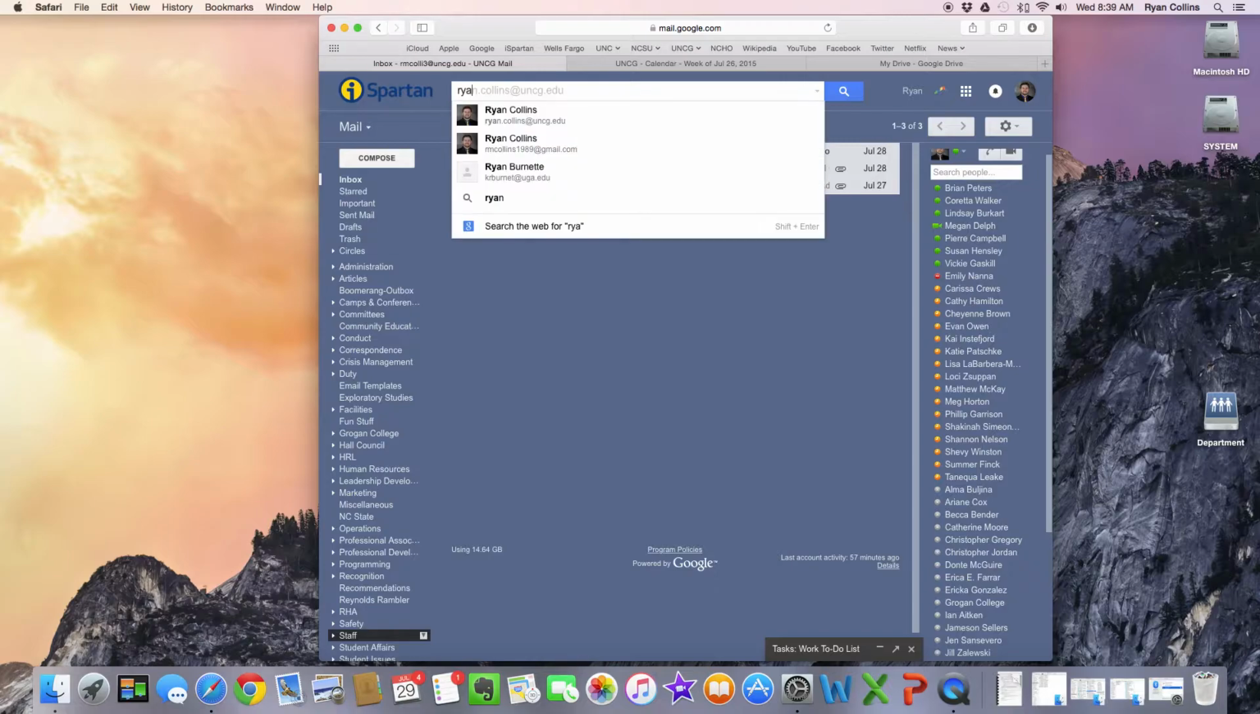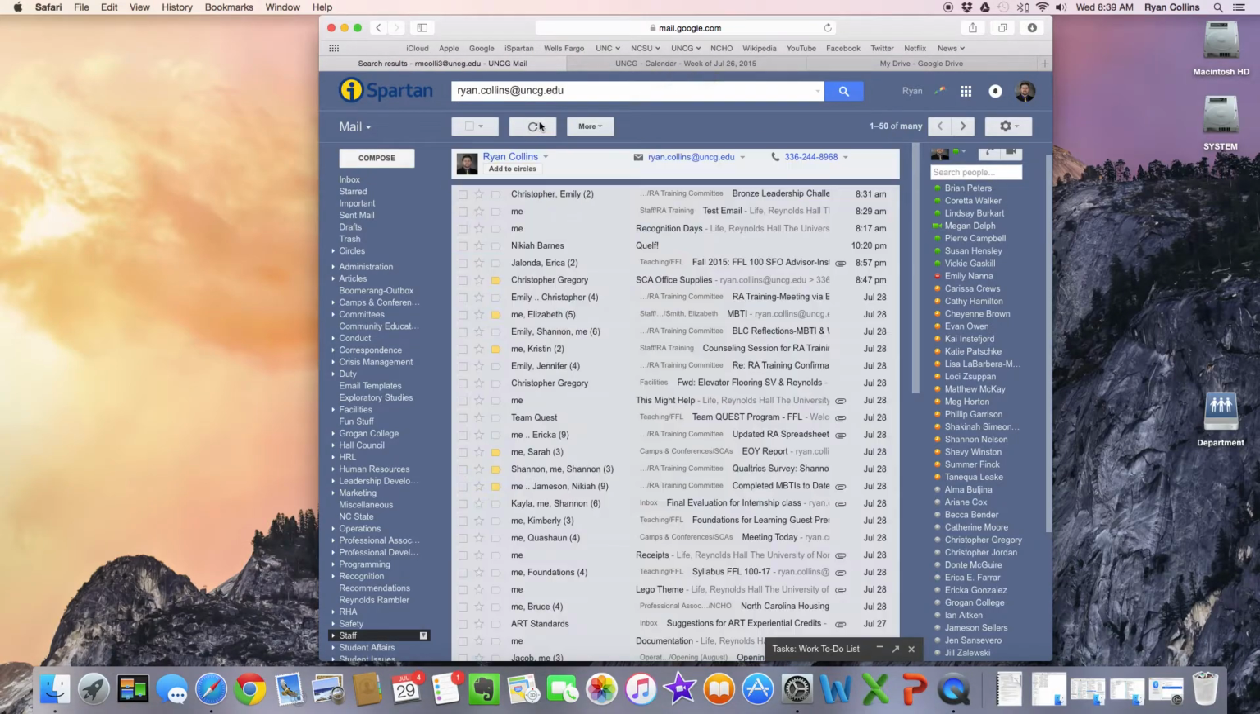One of the things that I can do is type in my name, and the email address will populate here. So I'm looking for all emails that either were sent to or sent from my email address, and so you can see all of those pop up here. But clearly, there's quite a few emails that I have either sent or received for myself, so I maybe need to be a little bit more specific.